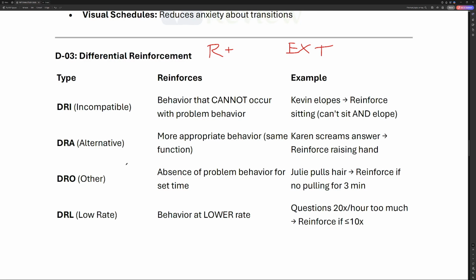4 you need to know. DRI, DRA, DRO, DRL. Incompatible, alternative, other, and low rate. Let's start with these two. The key characteristic of these two is we are teaching a replacement behavior, okay?